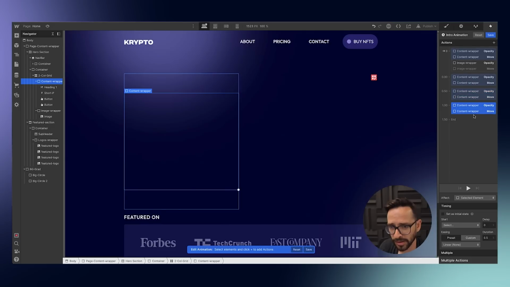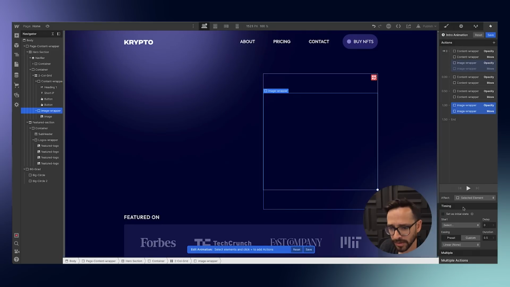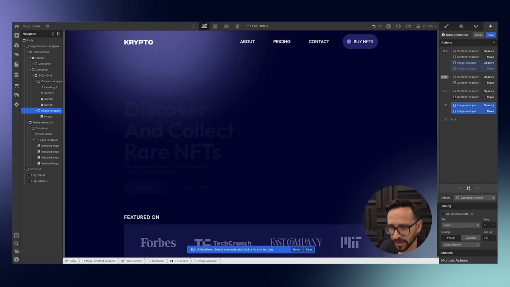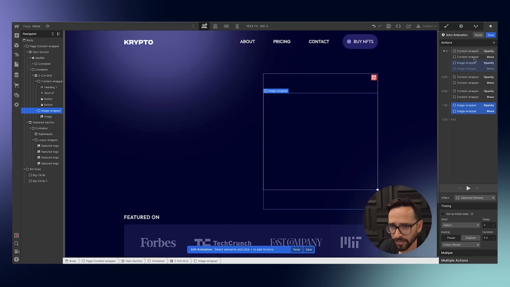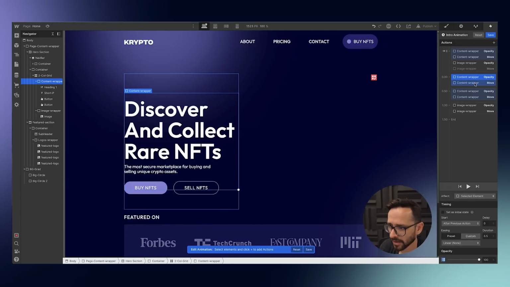So let's duplicate these, and let's change the target, I'm going to select here the image wrapper. So let's play this and see what happens. Okay, so now, wait a second, I think.